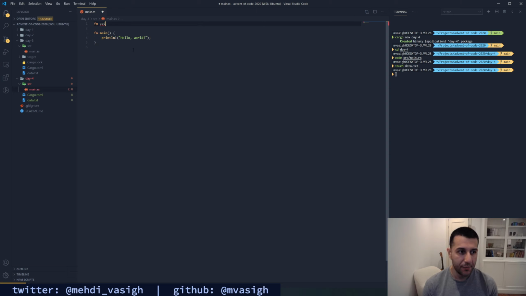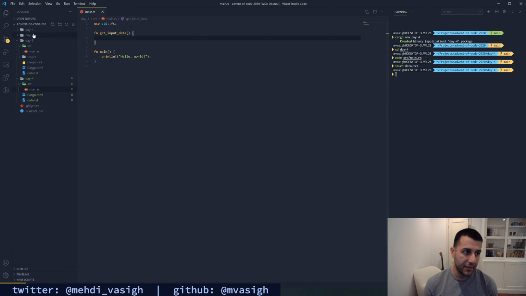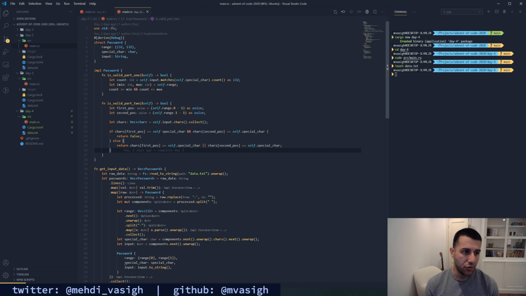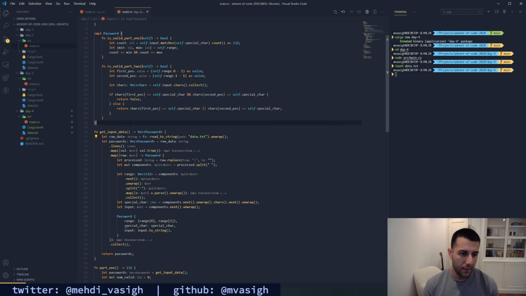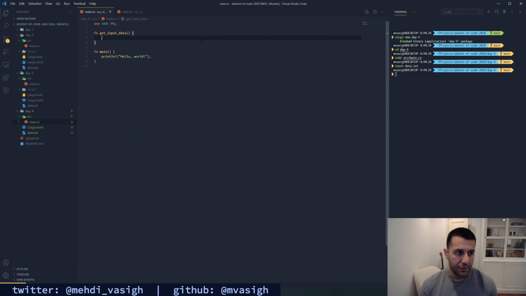So I'm going to make a function called get_input_data. I know we've got this read_to_string method on the file system namespace. So I'm just going to bring in fs. And I can get our input data like I did, I think, in day 2 by using fs::read_to_string. So I'm going to do that.